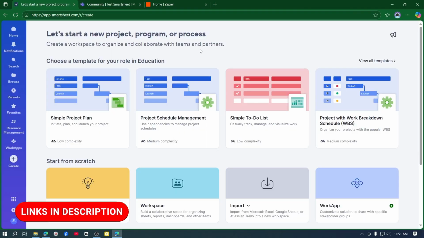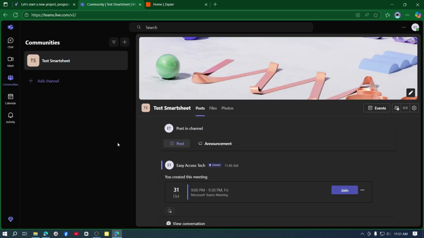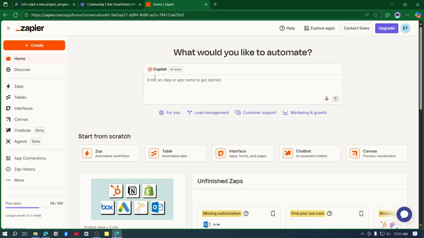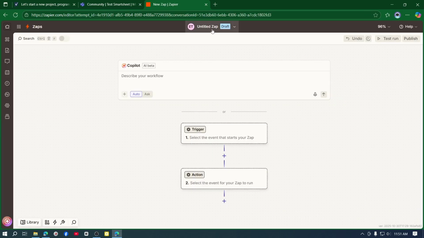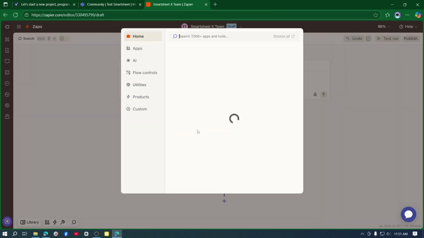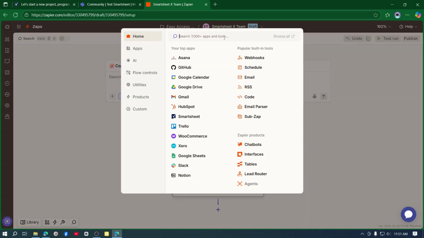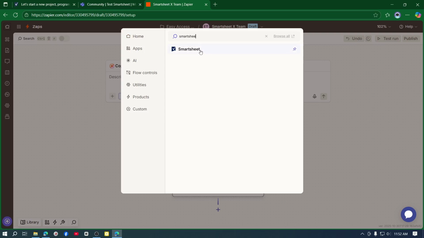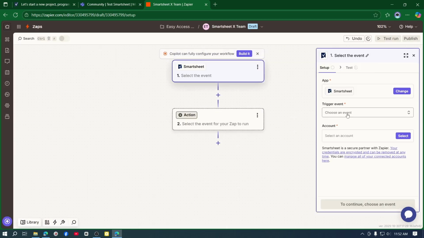So first of all, open your favorite browser and make sure you log in to both of these platforms, Smartsheet and Microsoft Teams. Now go to Zapier and create an account if you don't have one. Just click on this create button, go with Zaps, then give a name to this workflow. Now click on add trigger and search for Smartsheet. Now select it. Here just choose a trigger.